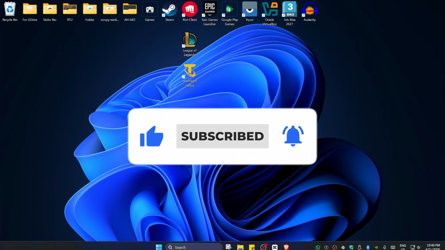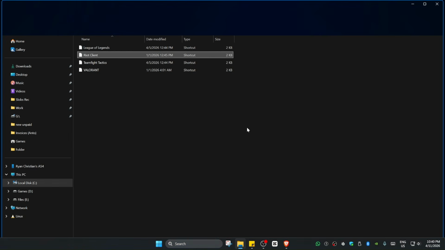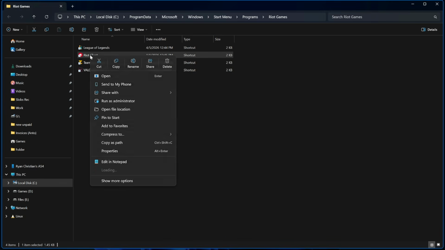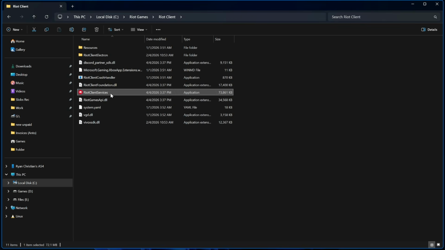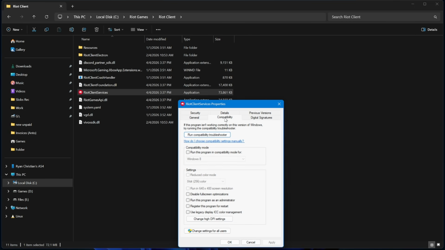Now, first up, go ahead and go to your search bar and type down Riot Client. Right here, right-click on it and click on Open File Location. And again, right-click and Open File Location. Now, in here, right-click on Riot Client Services, click on Properties, Compatibility, Disable full screen optimization, run this program as administrator, hit on apply, hit on OK.